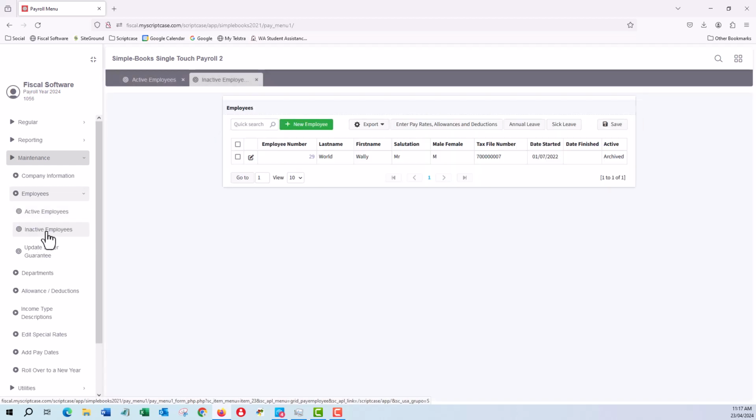Inactive employees, that's people that have ceased employment for one reason or another. You can, of course, always turn them back to active by going in to there and changing it to active.